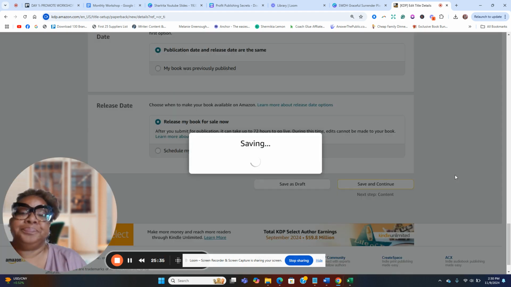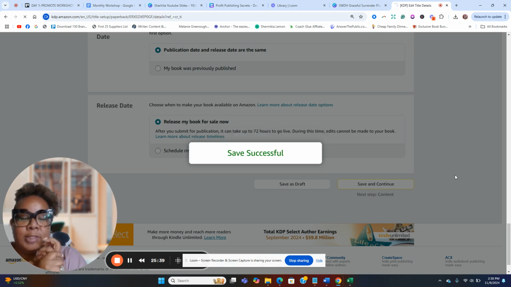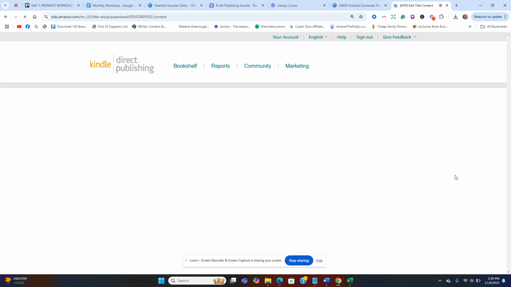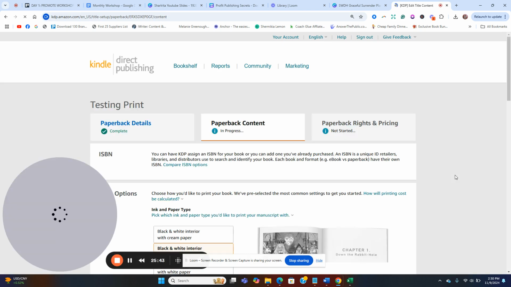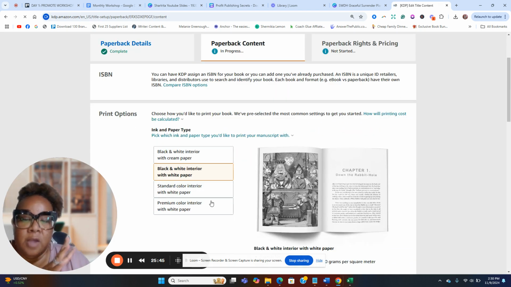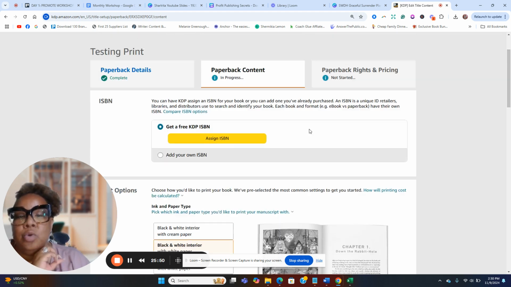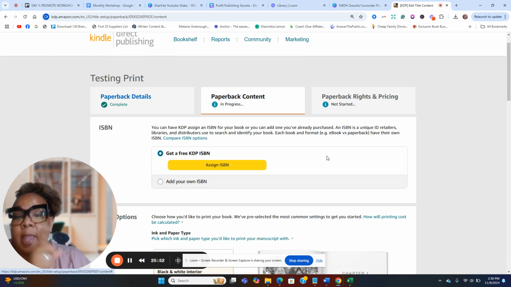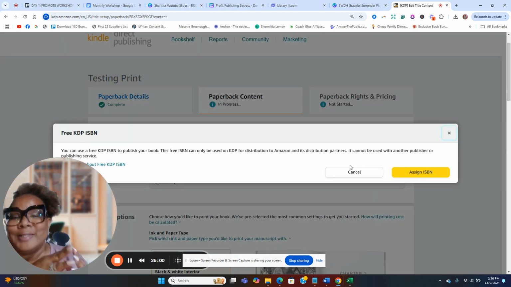Okay, so once you hit save and continue, it's going to go next, and you should get that message right there that says saved successfully. Okay. Now this right here, be careful how you select this, because once you select your paper and things like that, you are not going to be able to change that. Remember, I talked about the ISBN number, right? Remember, if you plan to use their ISBN number, you can click on assign.